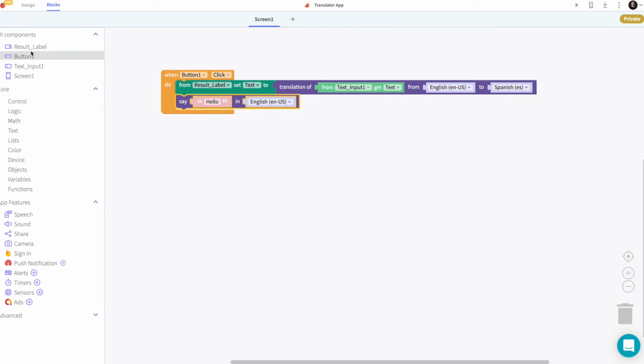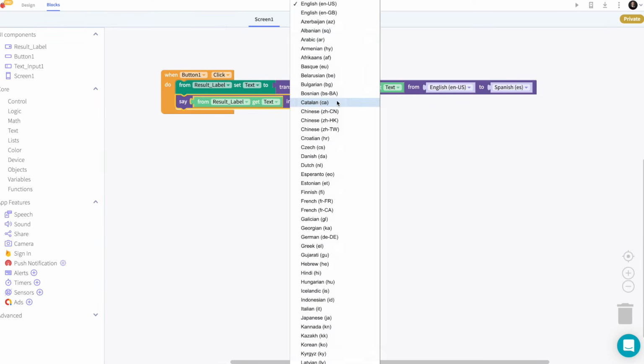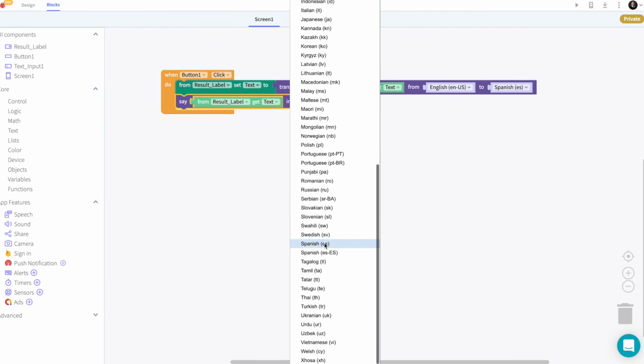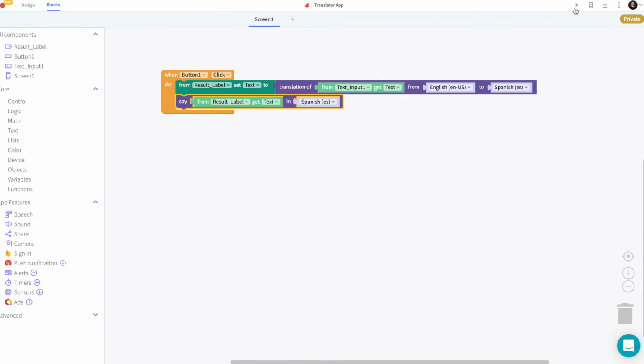Once we've translated that, we are going to read out the text of our label with the say block. We'll get the result label text, and of course we'll read it out in Spanish because the text has been translated to Spanish. Great, let's test out our app.